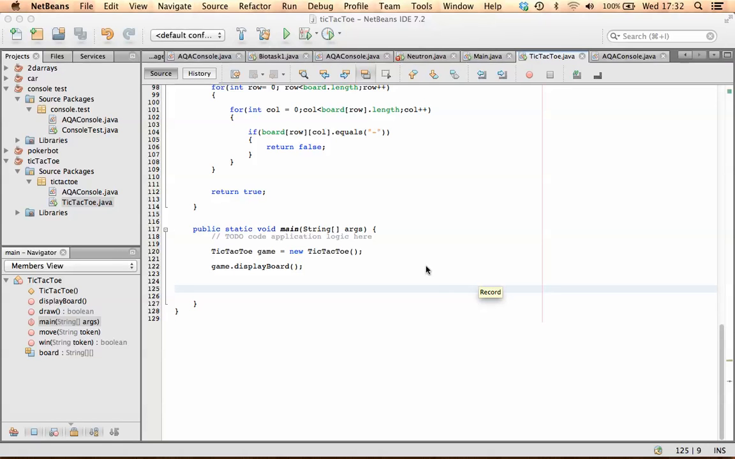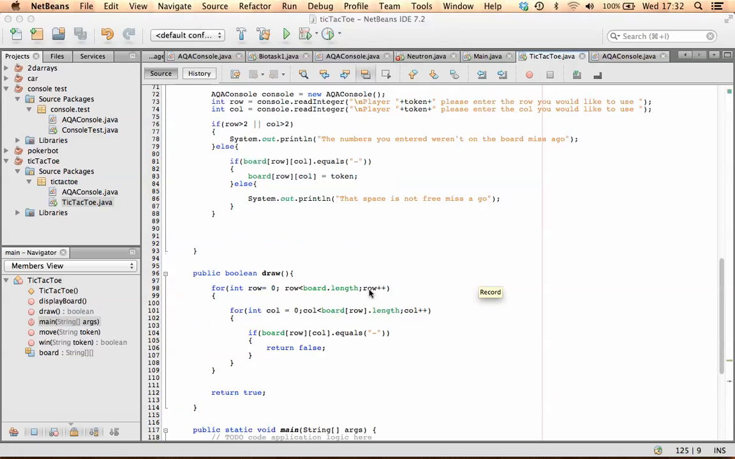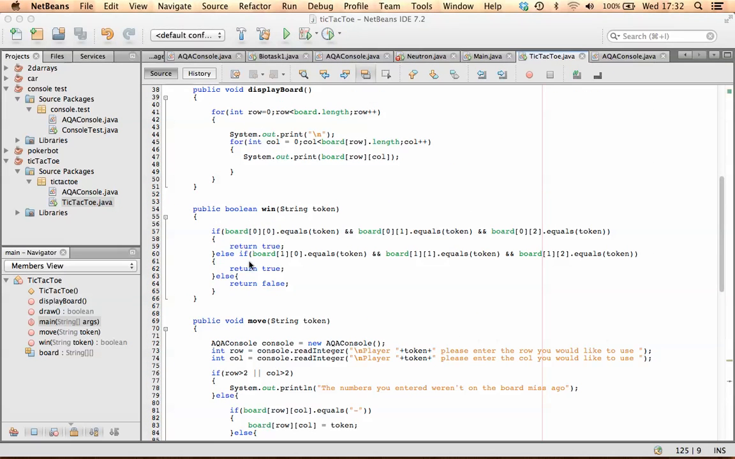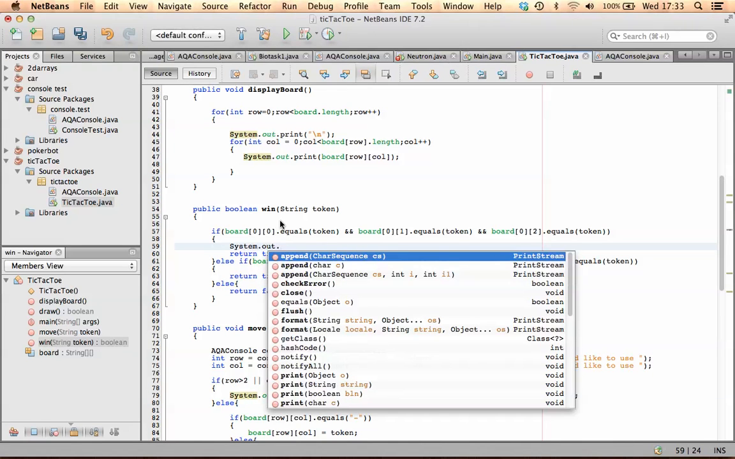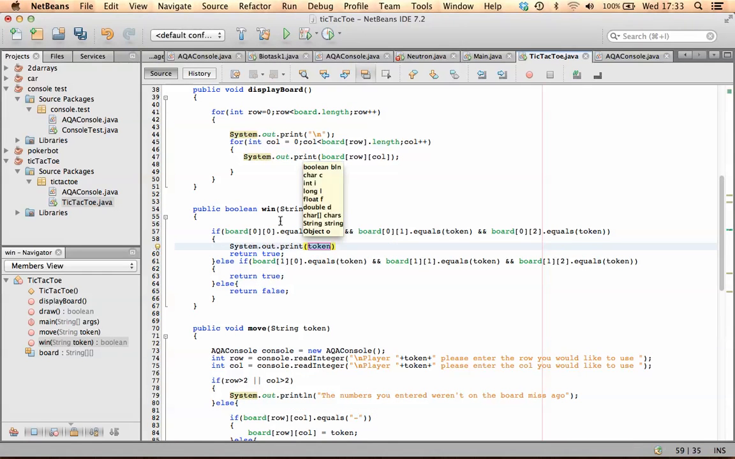Okay, so we're now at the bit where we need to make our game actually play. Just before I do that, a couple of things. We need to realise that if we are saying that somebody has won, we should probably print out the fact that they've won. So I'm going to go up to my win method and say System.out.print player token 1, just so that I know that the game's ended because somebody's won.